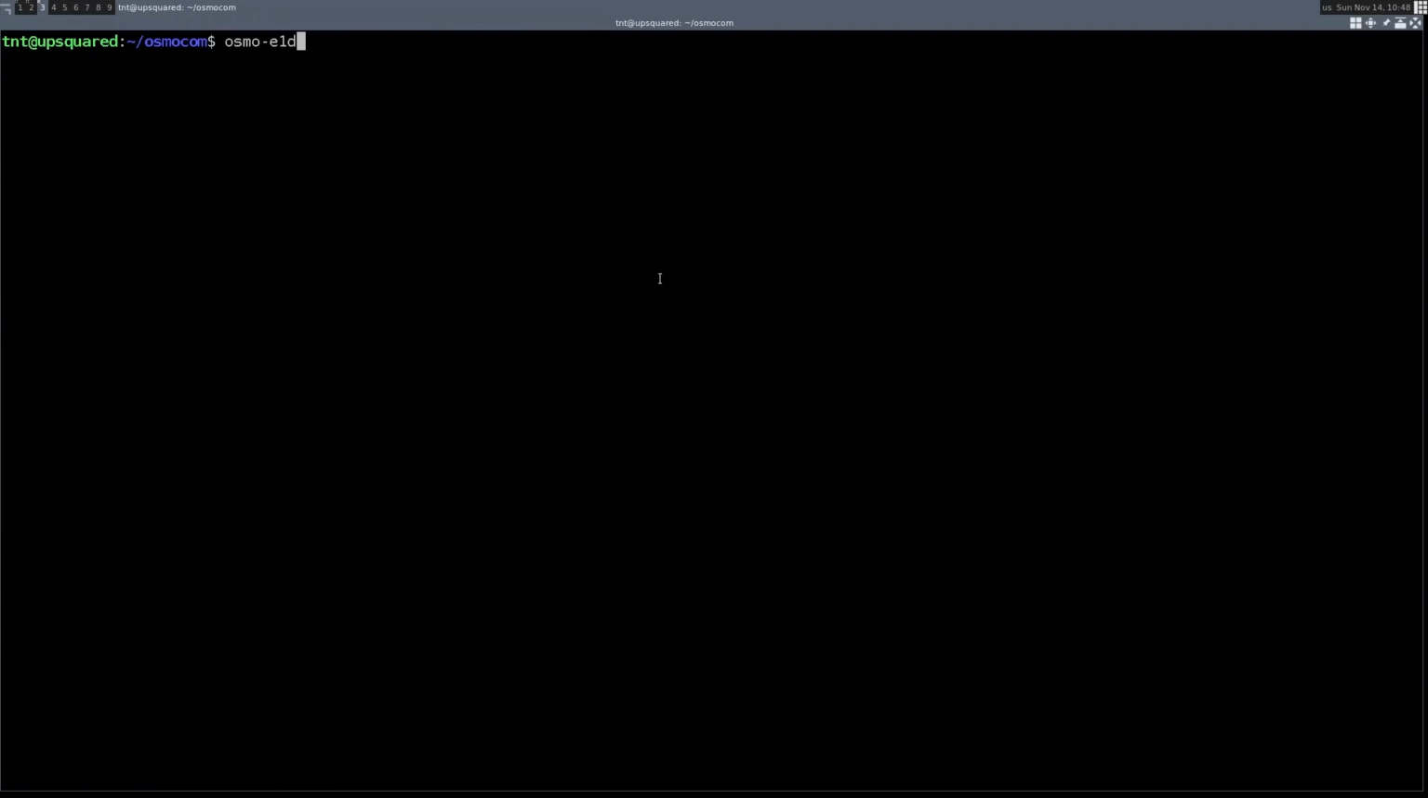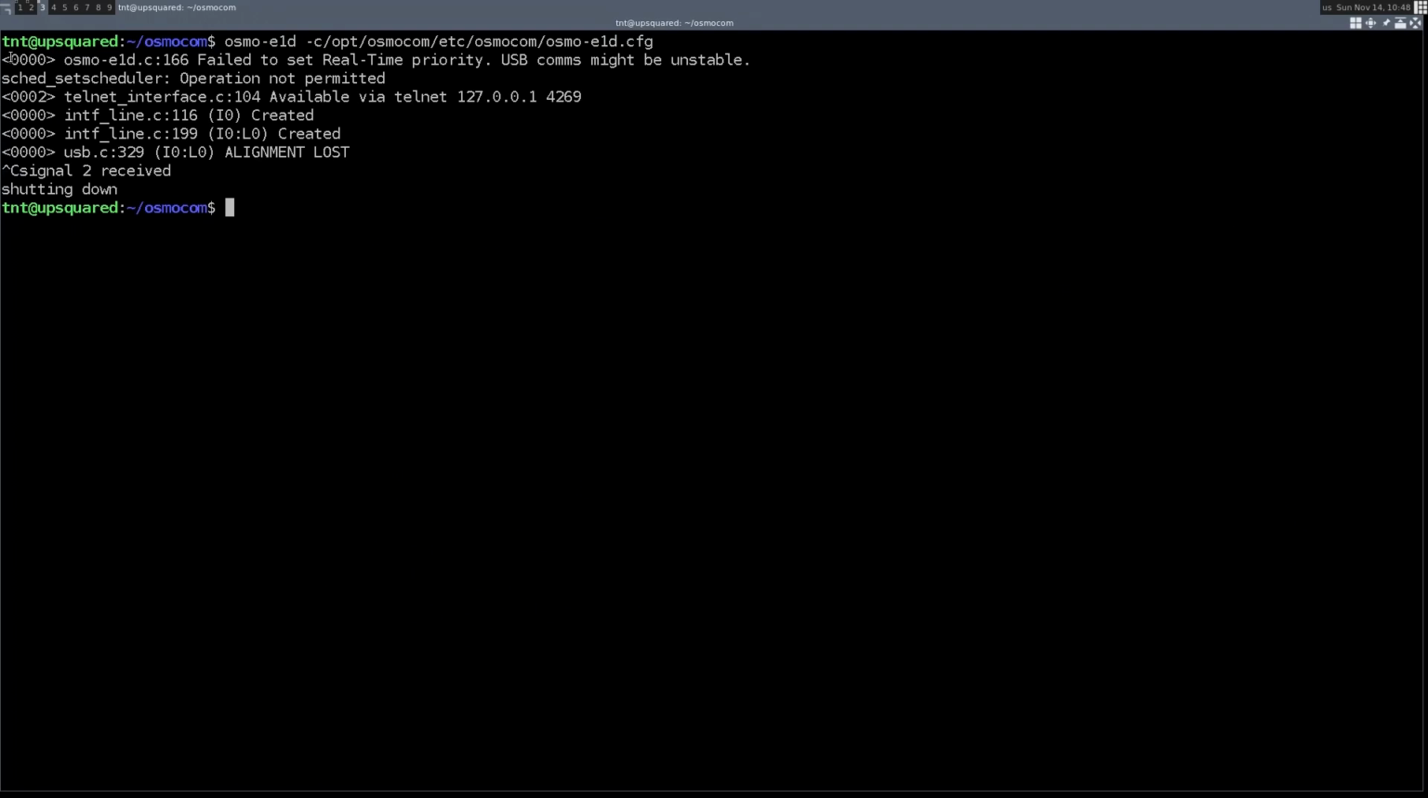If we try to start the osmo-e1d process right now, we would see an error about failing to set real-time priority. This is because the process tries to elevate its scheduling priority, which is needed for reliable communication. E1 is synchronous, so it's important that we keep up, and we can't introduce too much buffering either, since this would directly translate into latency.